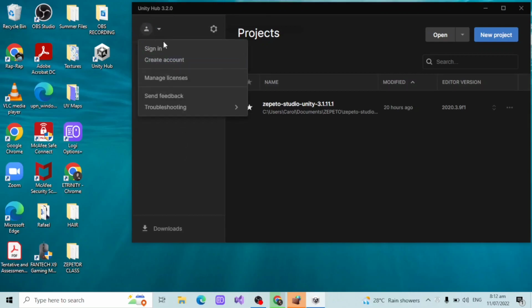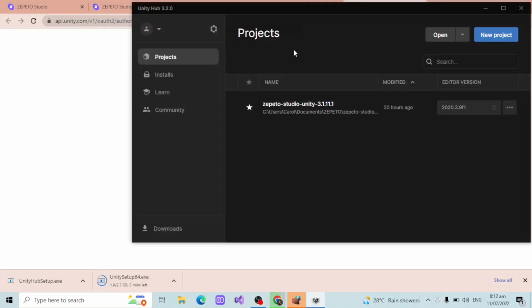There, you just need to sign in, or if you don't have a Unity ID or a Unity account, you need to click this one, create account. But since I already have one, I'll just sign in. And it will be automatic since I previously signed in.